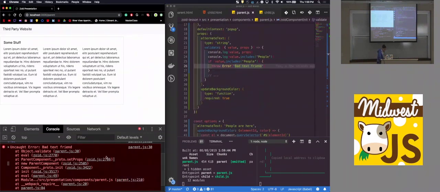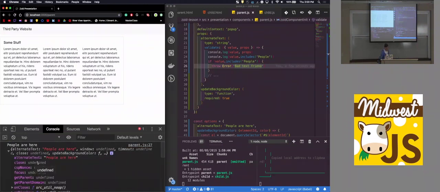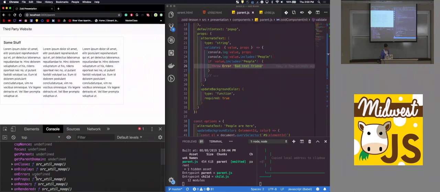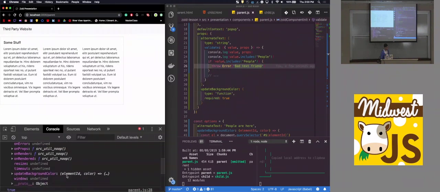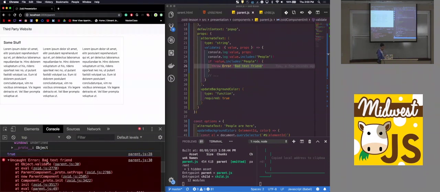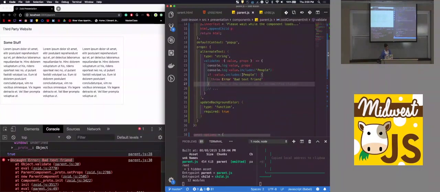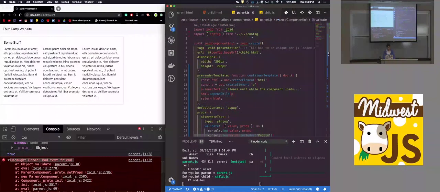And that's because when it went into this validation, we can see that the value as people are here, it gives all the different props, like the alternate text, a bunch of different things down here, and then it says that's true. It does include people, so we're going to throw the error of bad text. So any questions at this point? Okay.